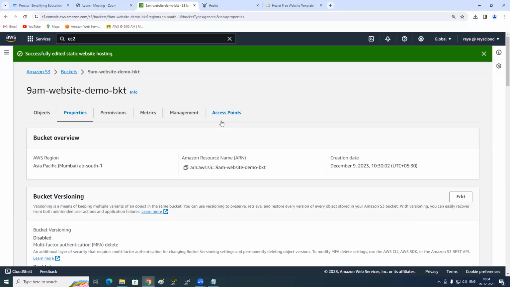Rupali, what did I say? Access points can be public or private also. Okay. Access points can be public or private also.